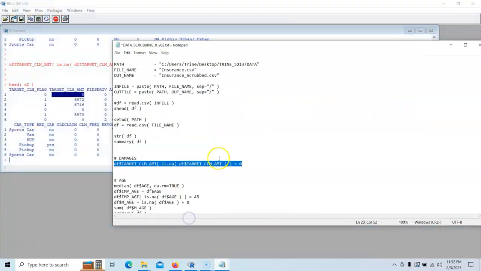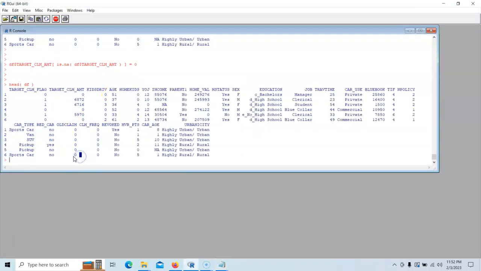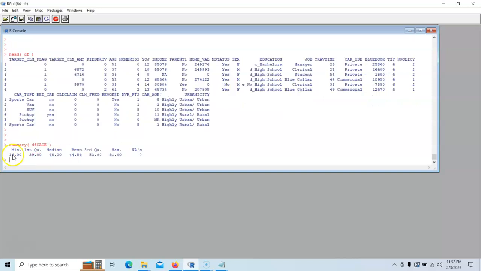Okay, so let's go over here and take a look at age. Now, if you look at the age summary, I think we can do this: summary of data frame $age. Look at that. We can see that we have a minimum value of 16, because you have to be 16 to drive a car. The median age is 45. The mean is 44.8. We have 7 of them missing. So let's fix those. We don't want any of those to be missing.